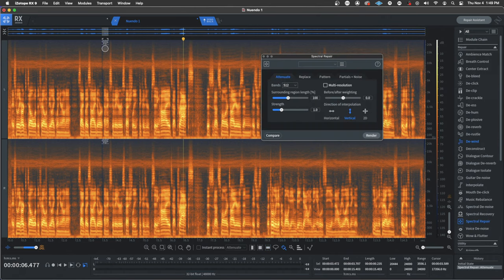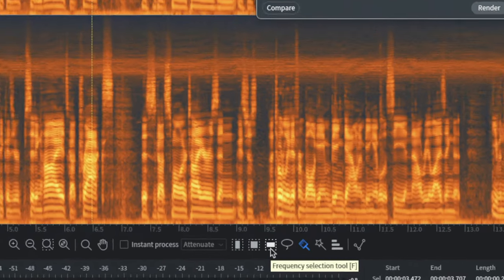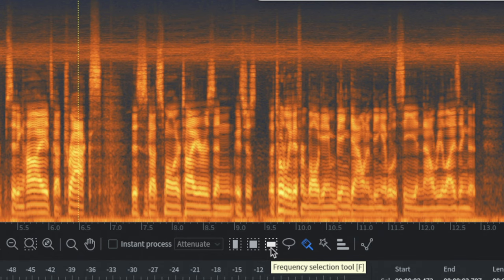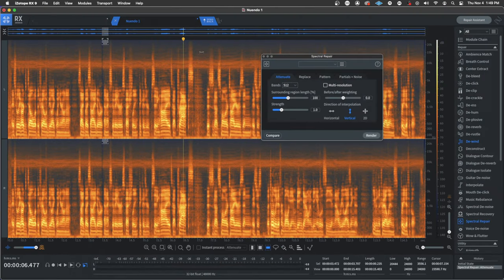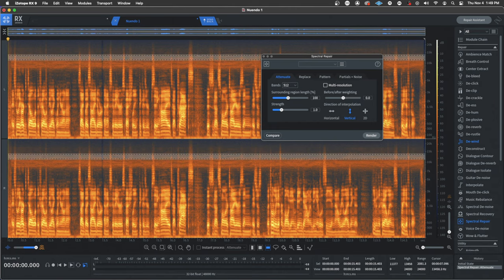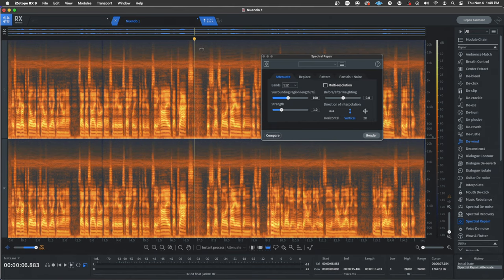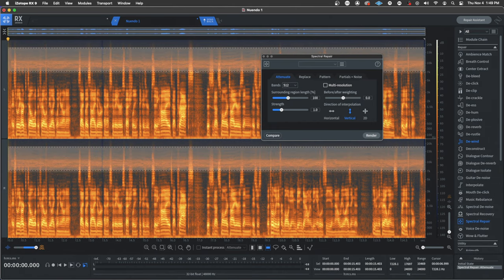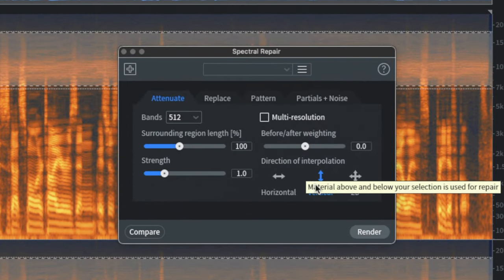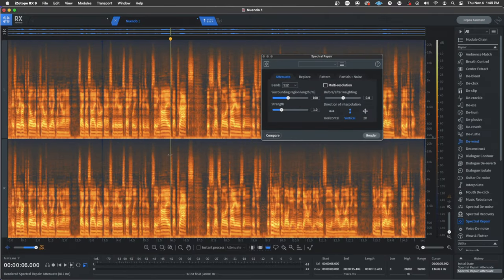Okay, now let's tackle the cicadas. So with the cicadas, we're going to go ahead and change our tool to the frequency selection tool. You can also go ahead and press F. So let's go ahead and select a little bit above, because the cicadas are actually up here as well. So we're going to select a little bit above and just go down to around there. Just highlight whatever the region is. Make sure that your direction of interpolation is still set to vertical. And when we click render, the cicadas are now magically gone.